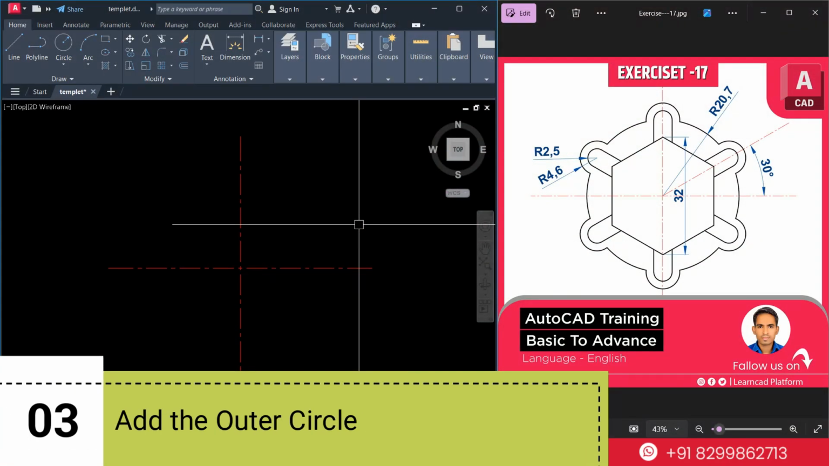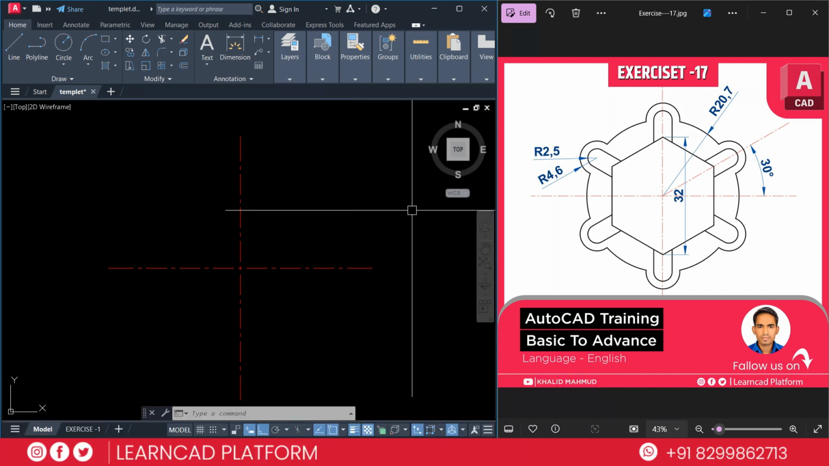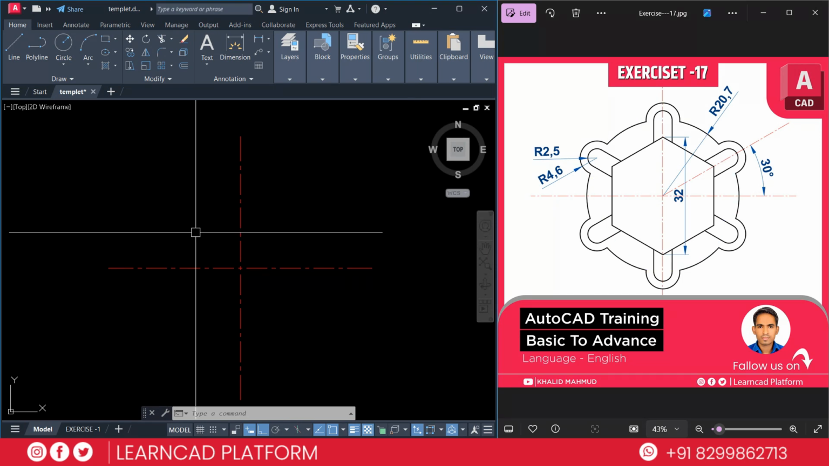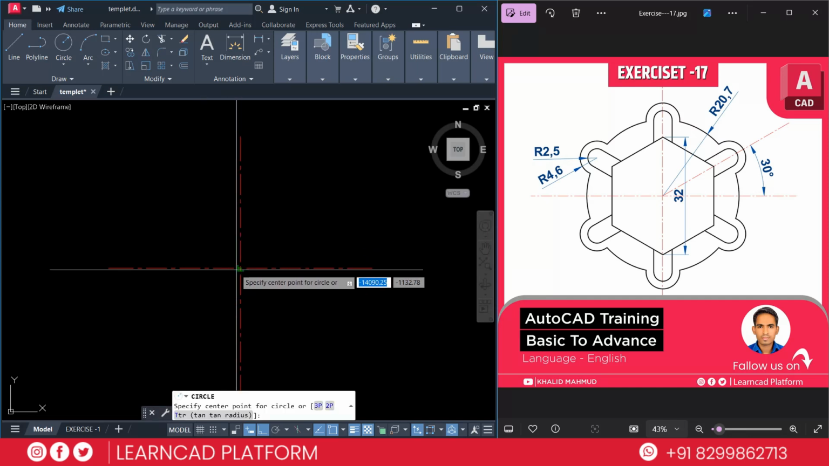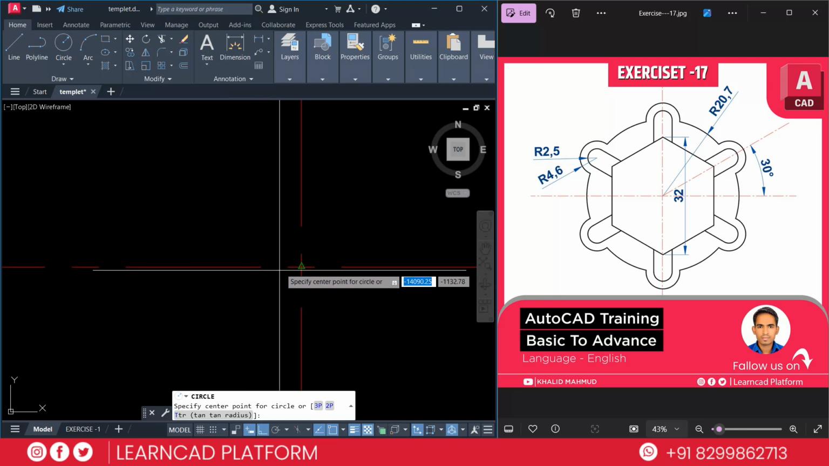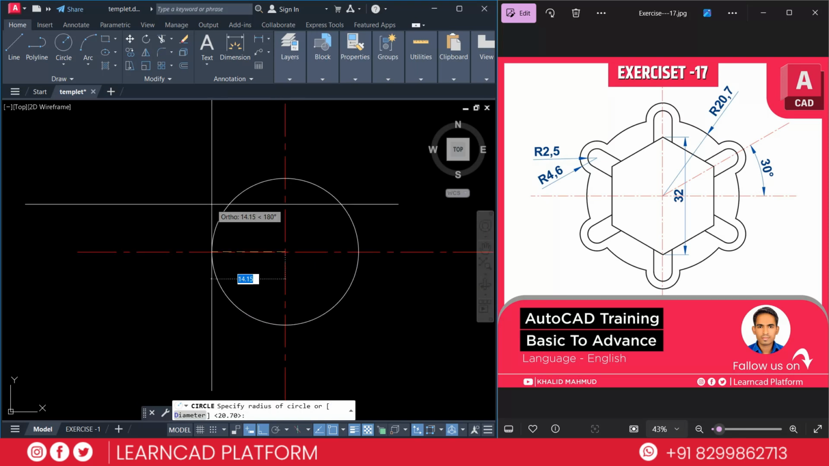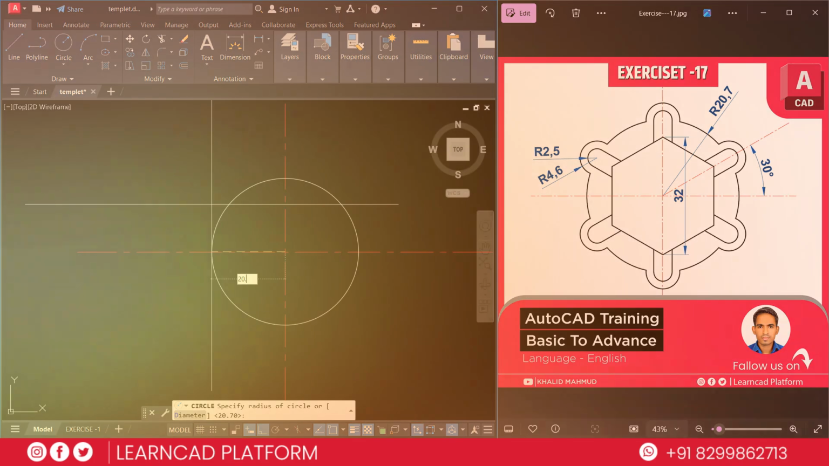Now step 3. Add the outer circle. As you see in this picture, there is an outer circle, this one. So we need to add these circles. Now draw the outer circle that will be used to position the smaller arc. Type C for circle. Press on this center point. From here, put a value of 20.7.